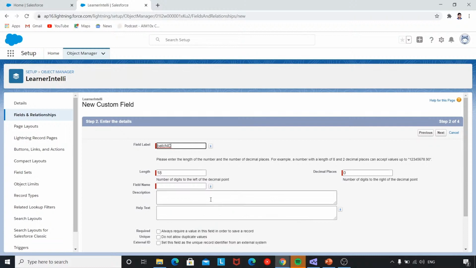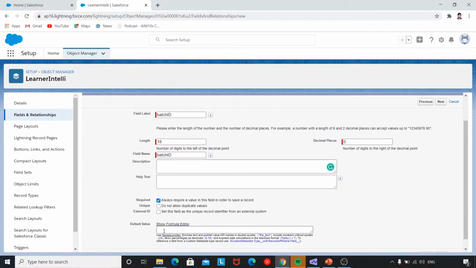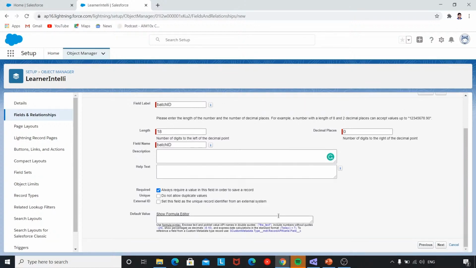You can have the length defined as well. We're going to be keeping it default, which is 18, and you can set this to always required as well. We will not be taking any different settings with respect to that. You can also define the decimal places that it will be taking. So all of this information with respect to what the field can take, you can customize based on your requirements.